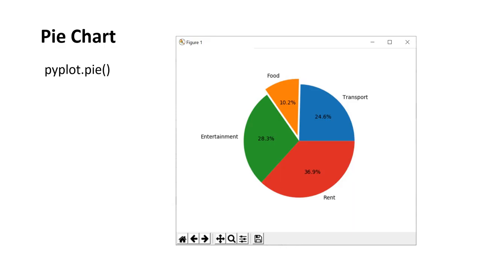The keyword argument labels is used to label the slices. The autopct keyword argument is used to put the numeric values of percentage parts in respective slices. The explode keyword argument is used to explode one or more slices. Let us see all this practically.